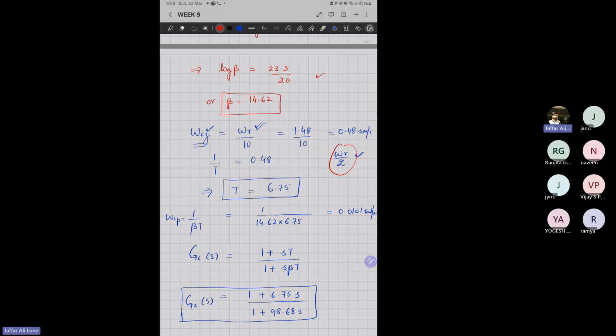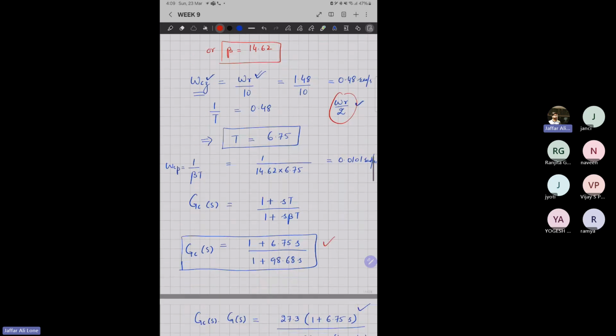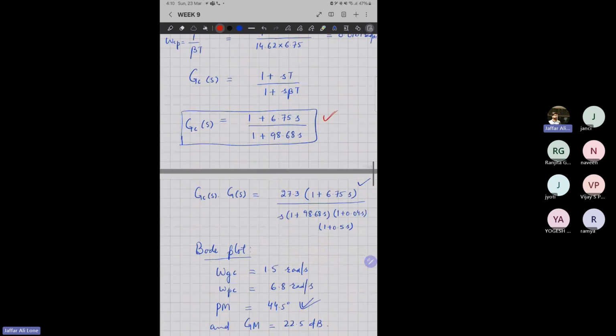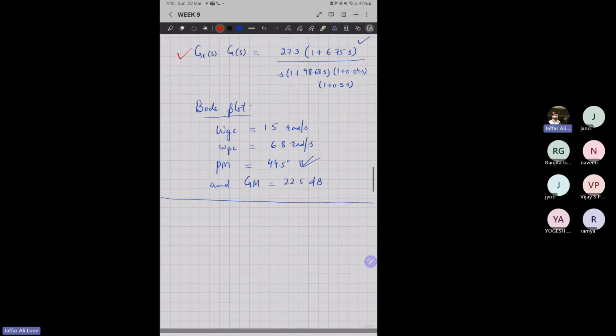So I'll find T, and when I find T, then I can directly write the lag compensator transfer function. After that, I just find the overall OLTF because of this lag compensator, which is calculated here. Then you draw the Bode plot and see whether my specifications are met or not. If you have designed it correctly, then your specifications will be met.